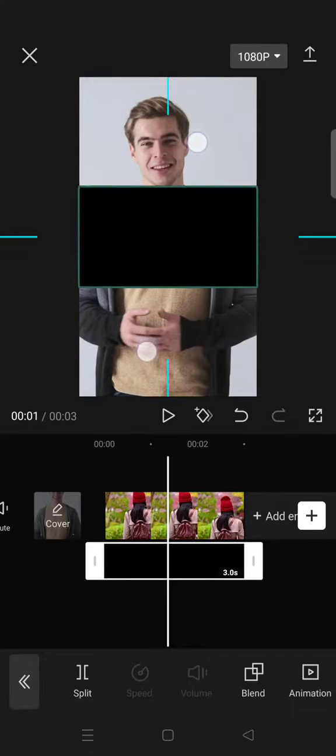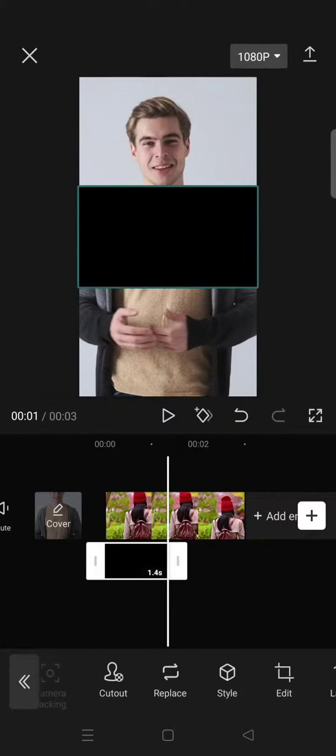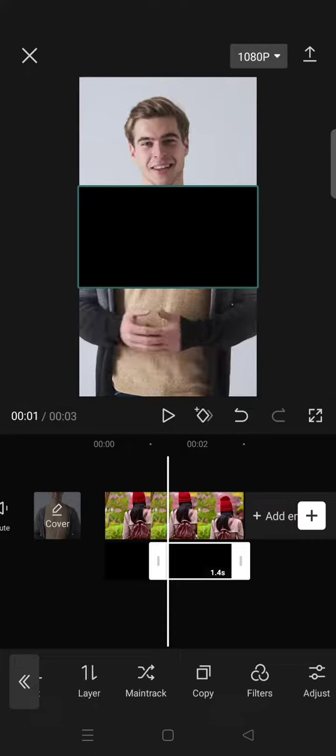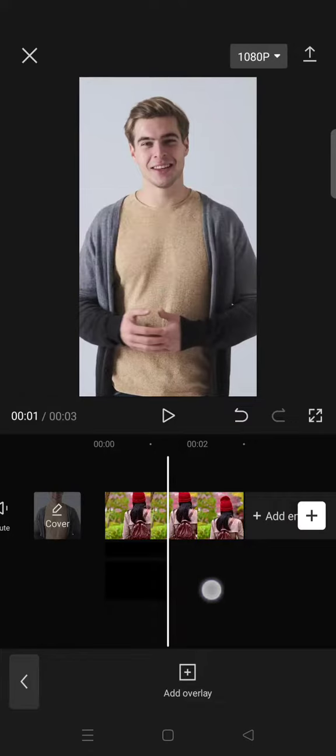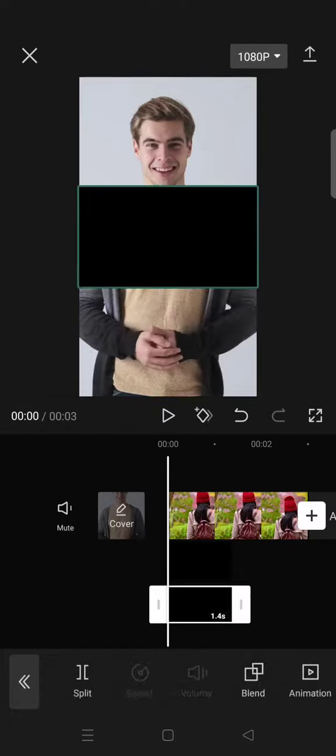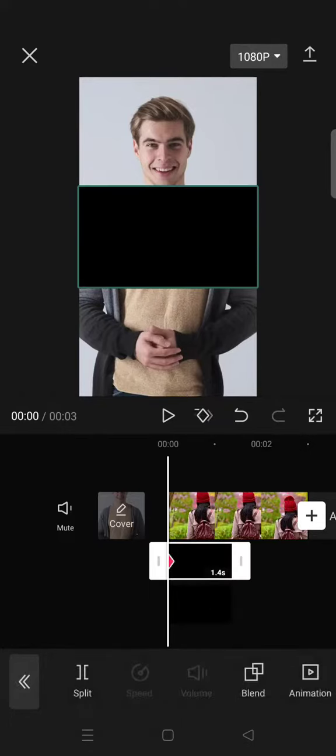Okay, you can fit the size like this. Then I'm going to trim it and copy it and put the second one under the first one, so in here. And then after that, you can add a keyframe at the start of each overlay, so it will go like this.